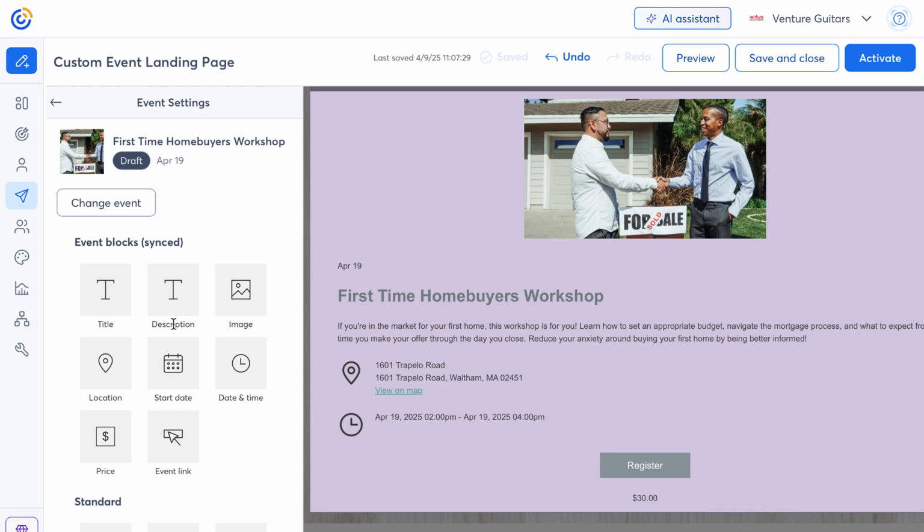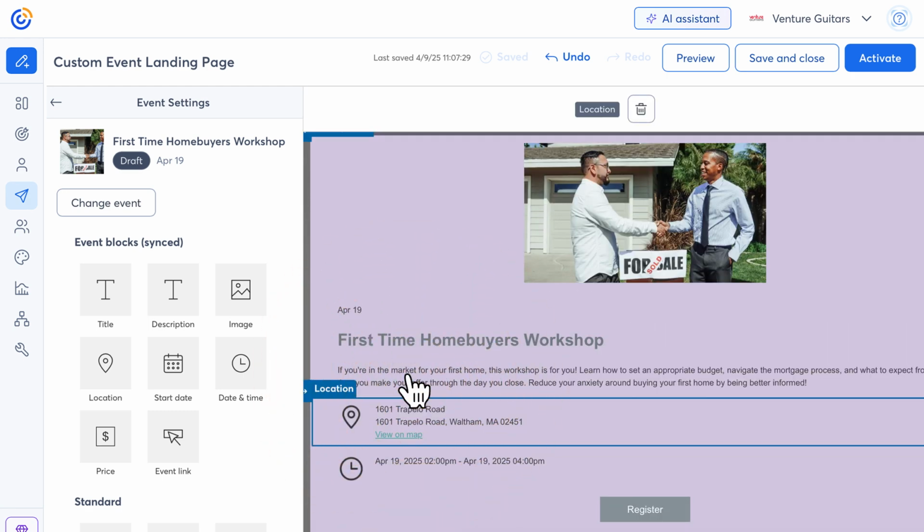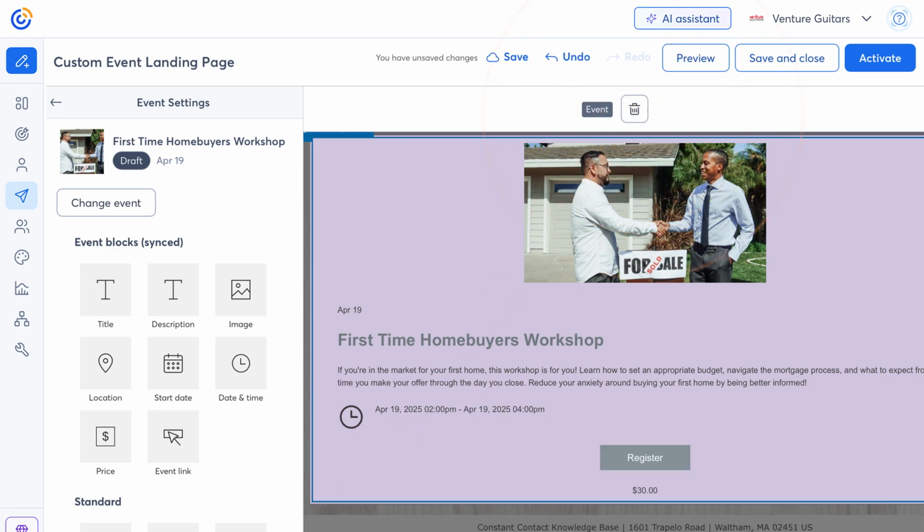You can customize it by removing any unwanted elements. For example, you could remove all but the title, description, and register button by clicking on the event block, hovering over each unwanted element, and clicking on the trash icon.